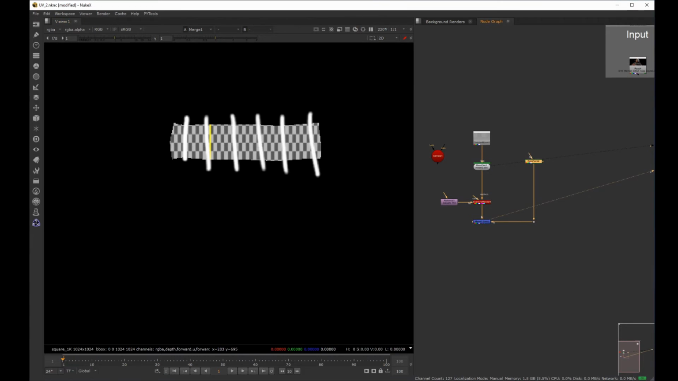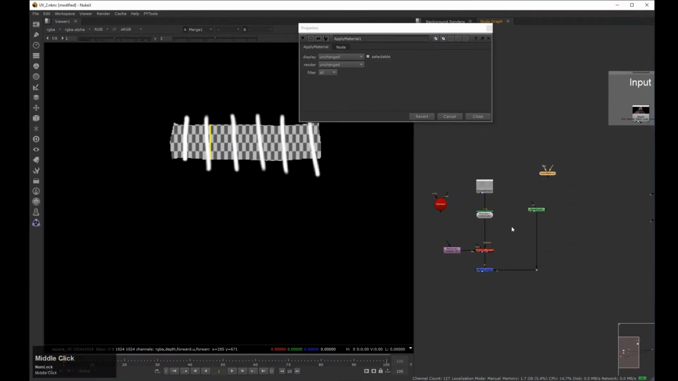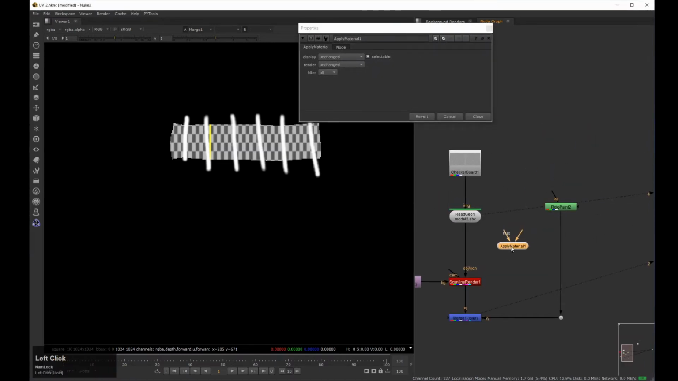Now I'm ready to use these lines as a new texture for my 3D model. So the easiest way would be to do simply that. But if I do so, I will break all my little setup here. So I'm gonna use another technique. There is a node called Apply Material. Here we need to input a material.